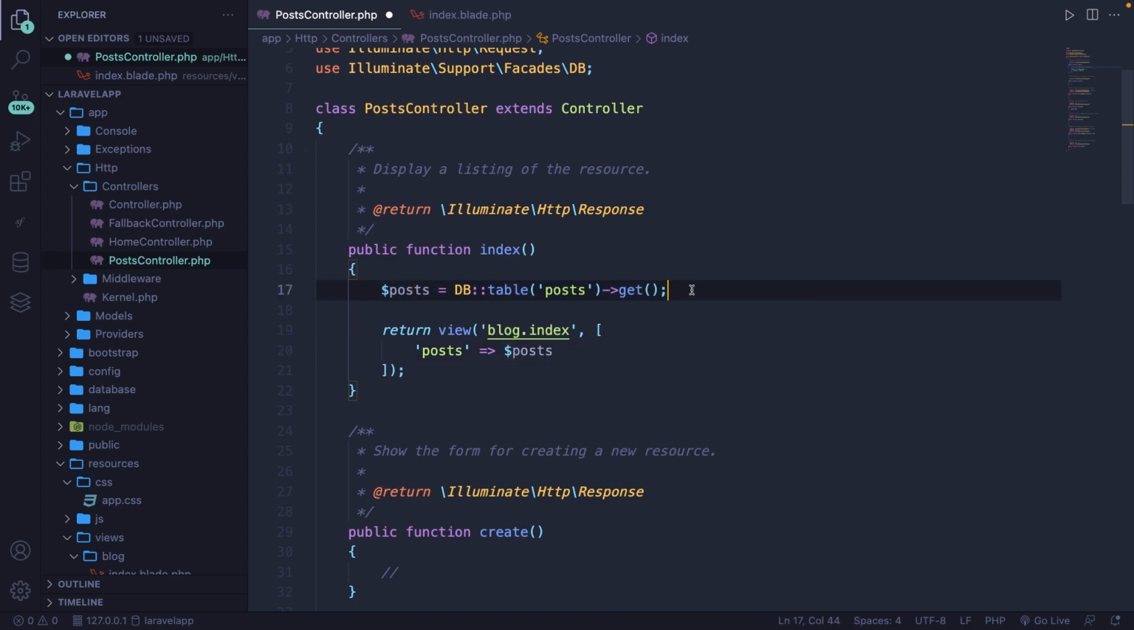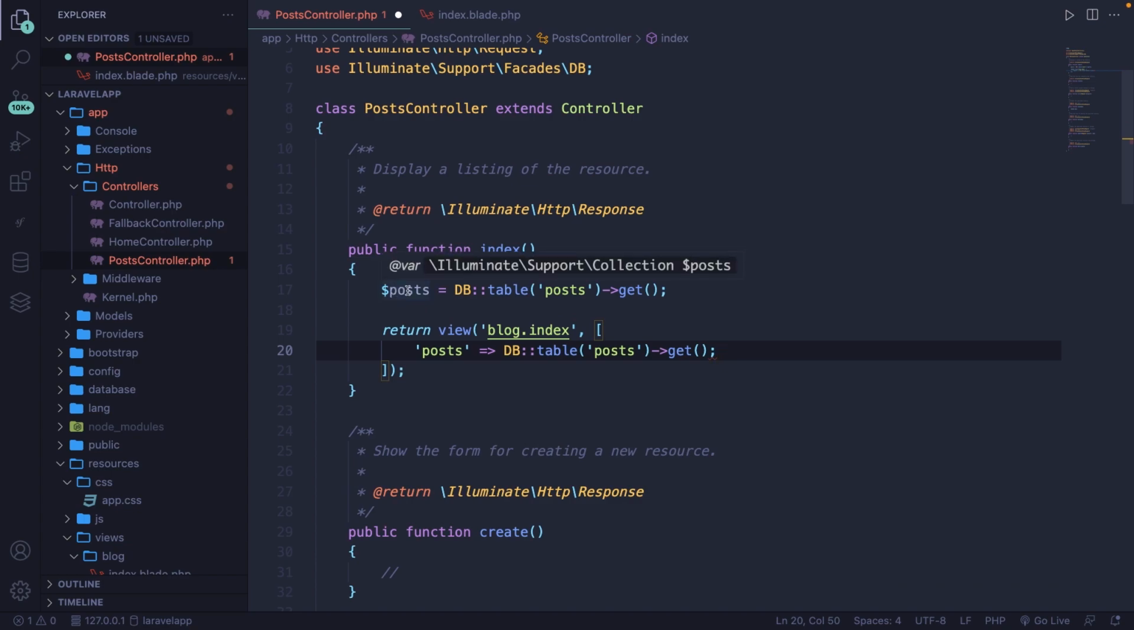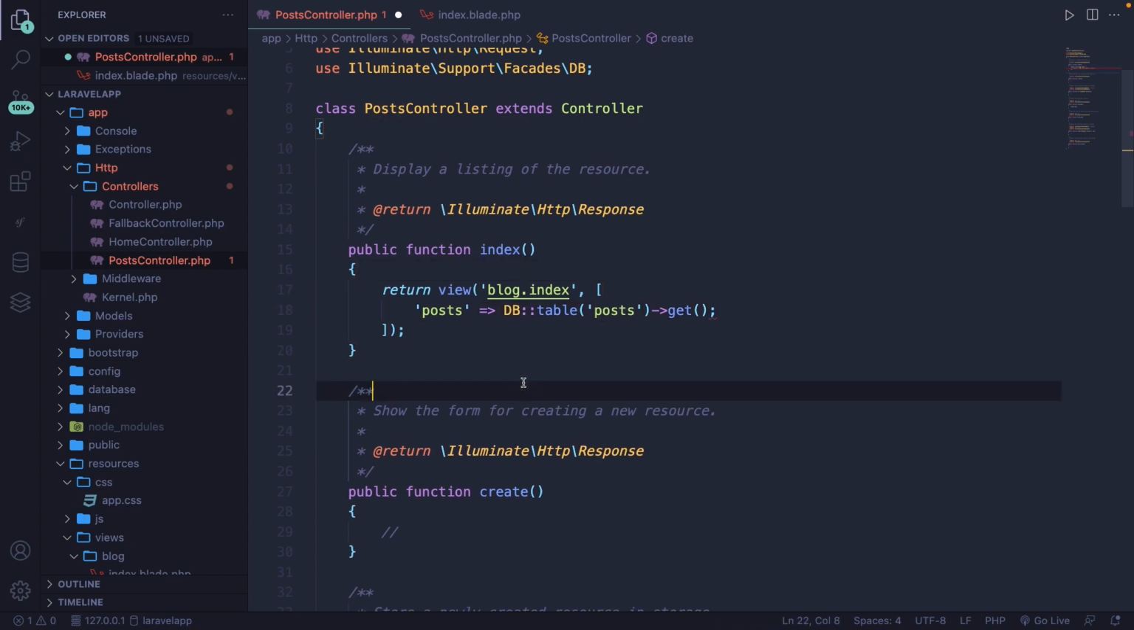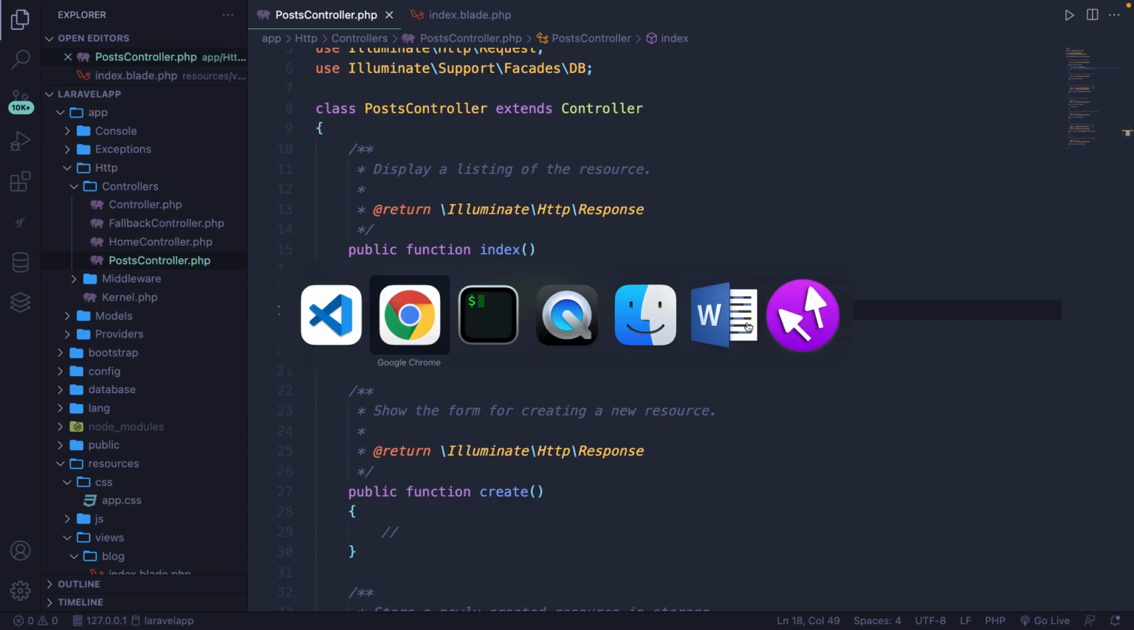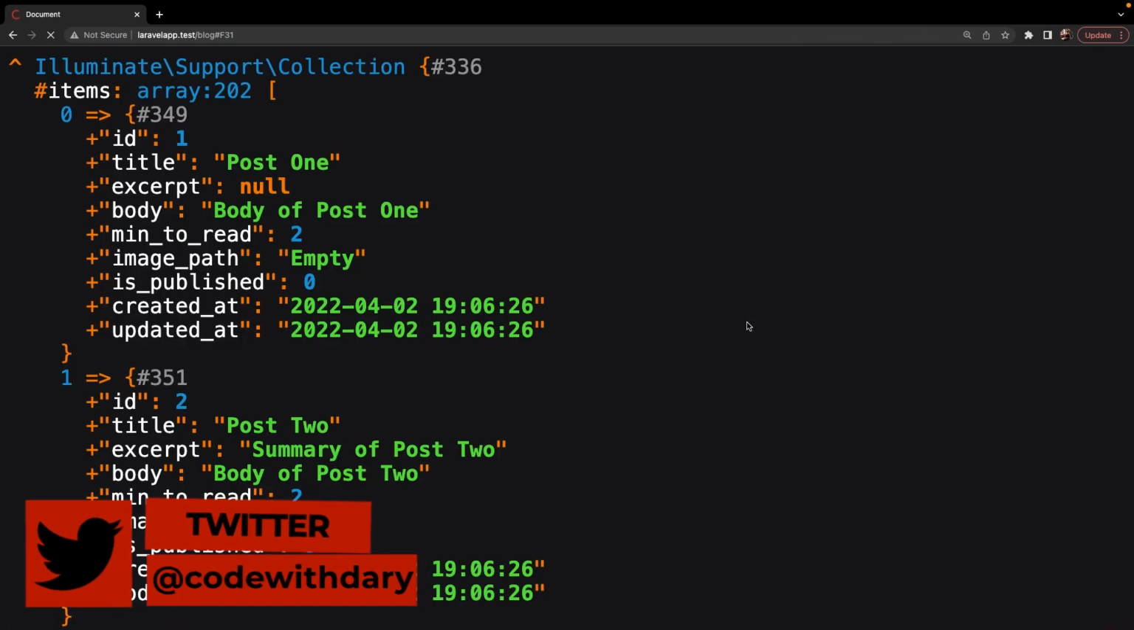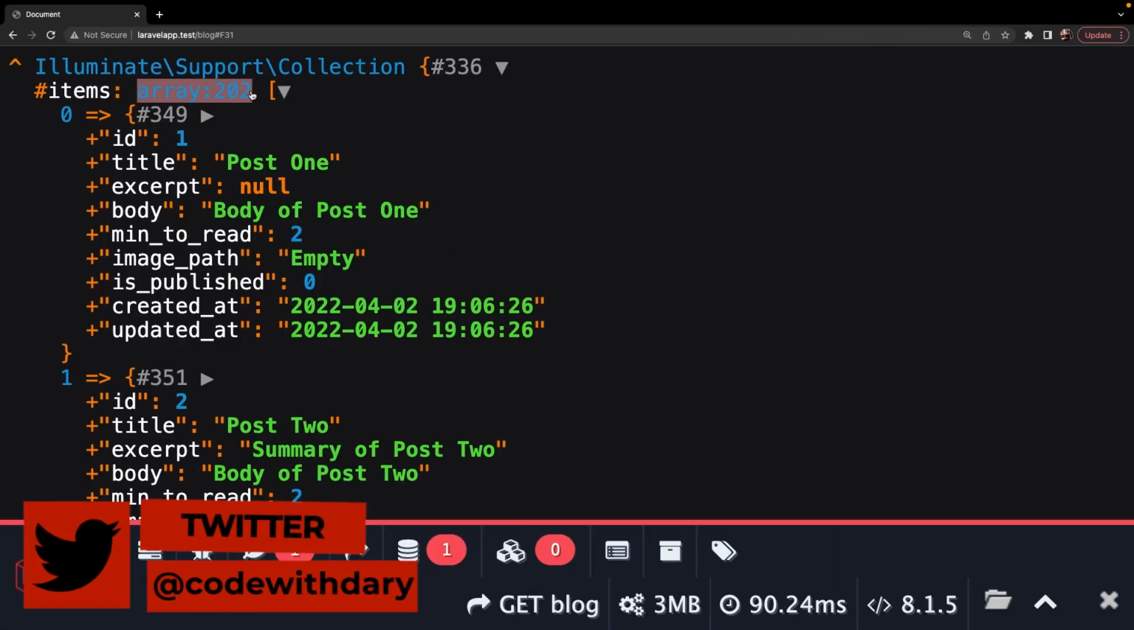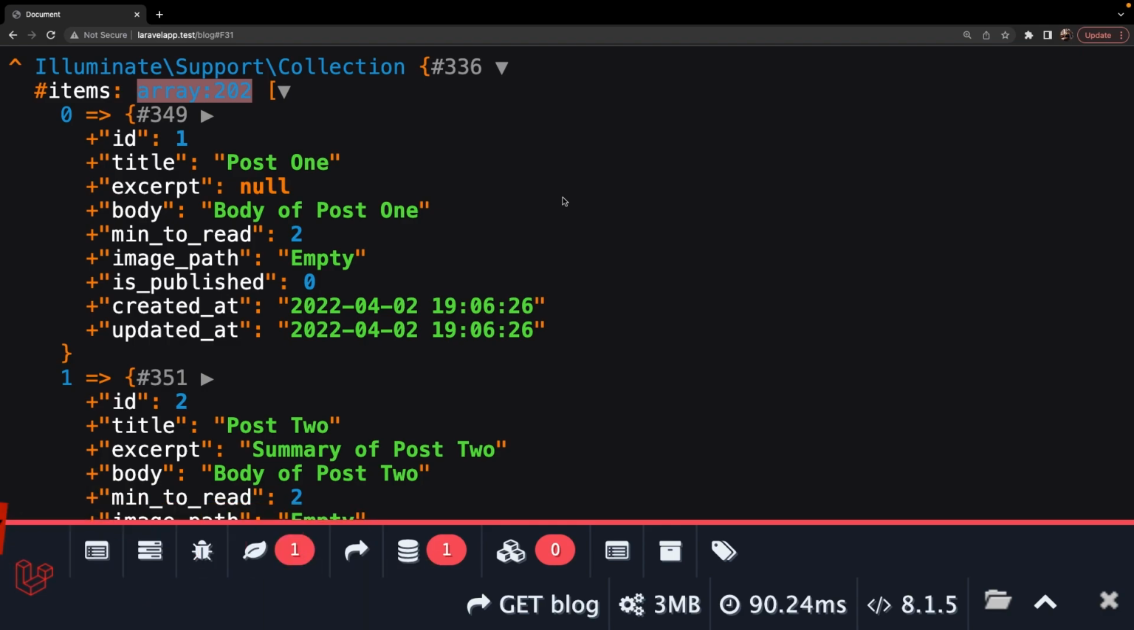Alternatively, you could even make your syntax shorter by passing in the entire query builder as the value. So pretty much like this, so we can remove the line above. Now keep in mind that we need to get rid of the semicolon, save it, navigate back to Google Chrome, refresh the page, and we have an array of 202 items.